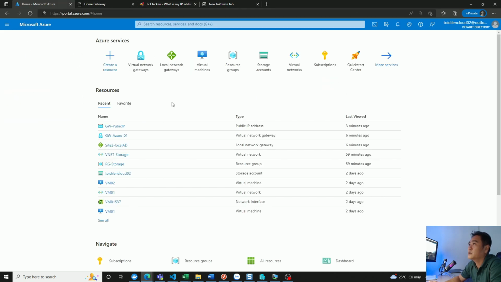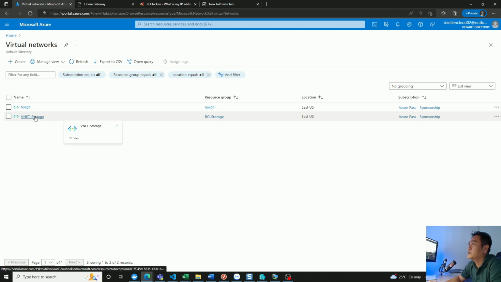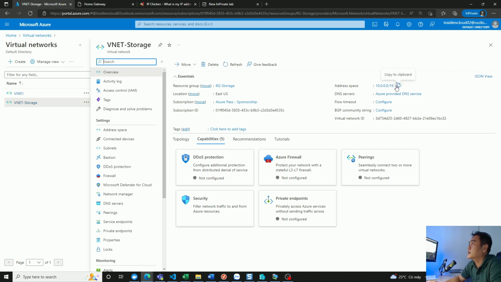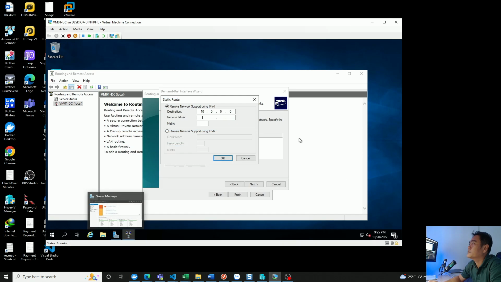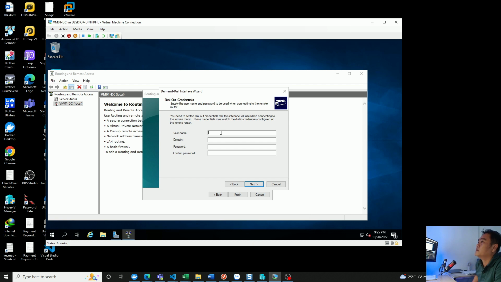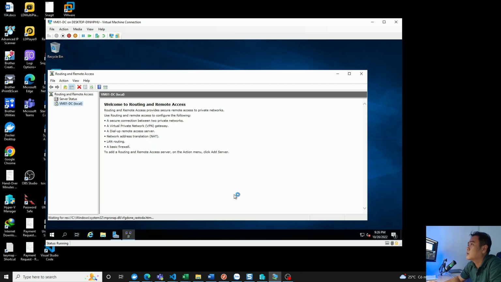We can go and see the virtual network. Here I'm using this VNet. This VNet has a /16, right? For the metric, I put metric 10. Next. Username, domain, we can skip this one.